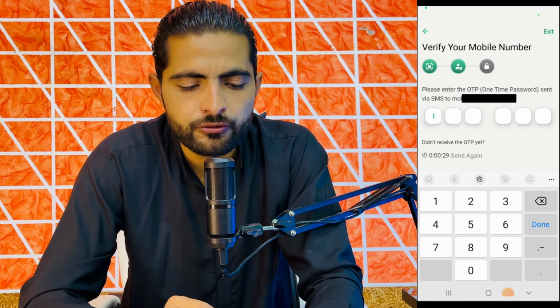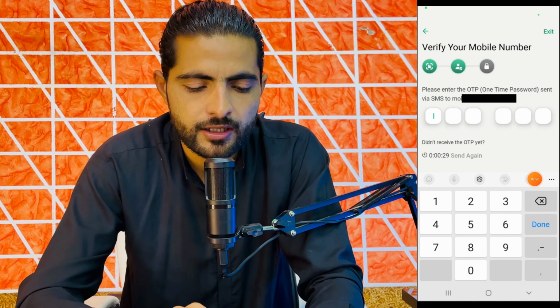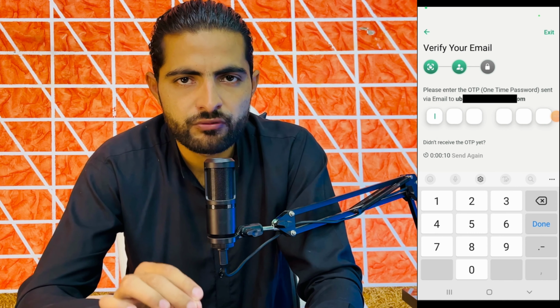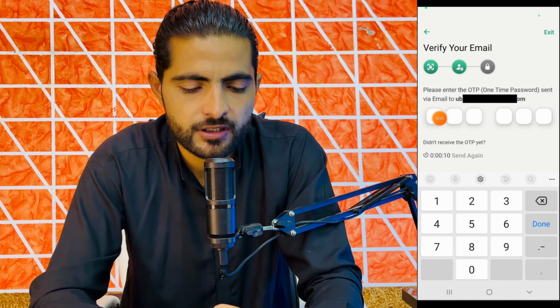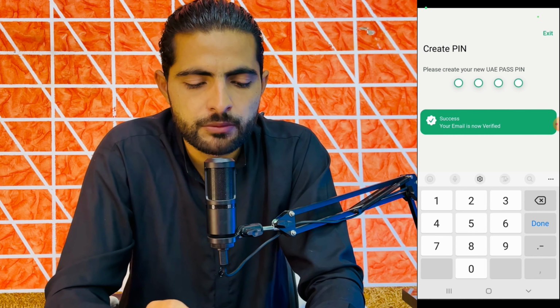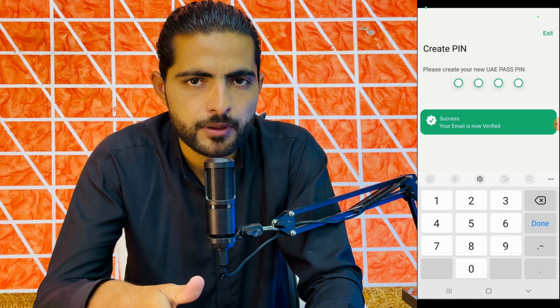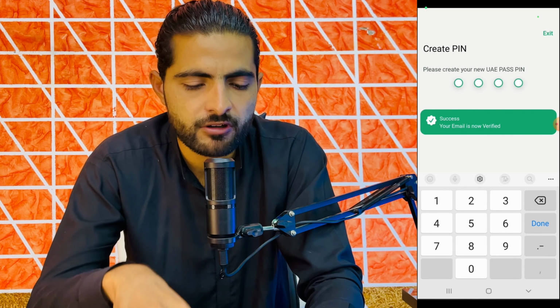When you click continue, they send you a one time OTP password on your mobile number. You write that OTP here. When you write the OTP, then they send you one OTP to your email. You need to write your email OTP here. When you verify your email, then you come to this page. Here it will ask you to create one PIN that you need to keep in your mind. Don't forget this PIN.